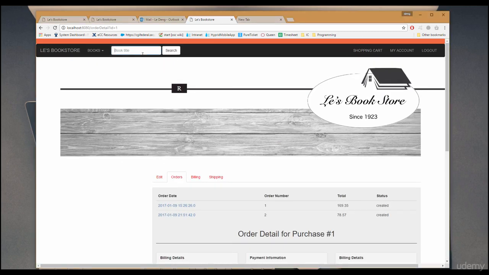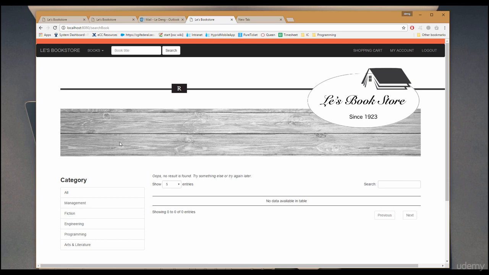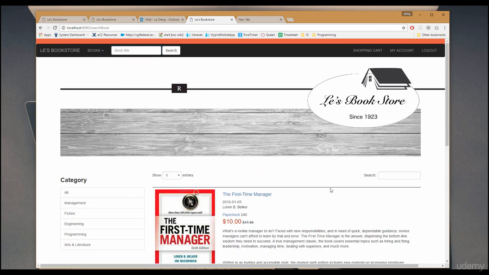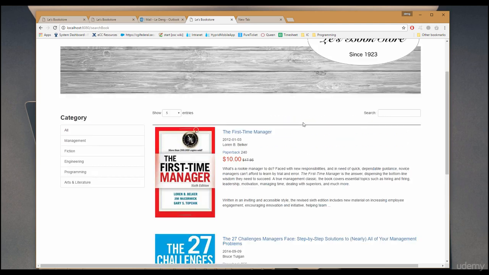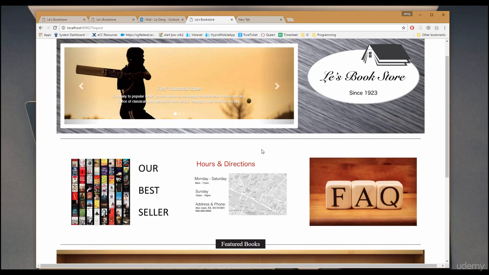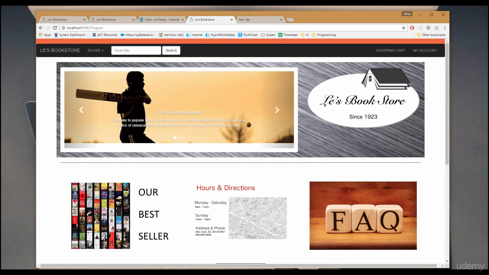I can also search the books by title. Oops, did I type the wrong name? Let's try that again. Management. It's a fuzzy title search, or I can just type in MANA. You should be able to find whatever contains that. So that's pretty much the front end.